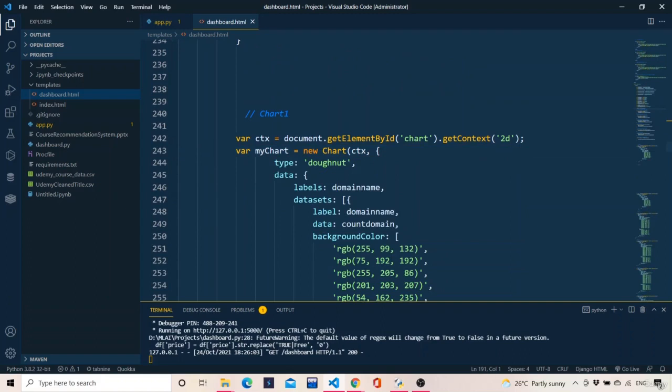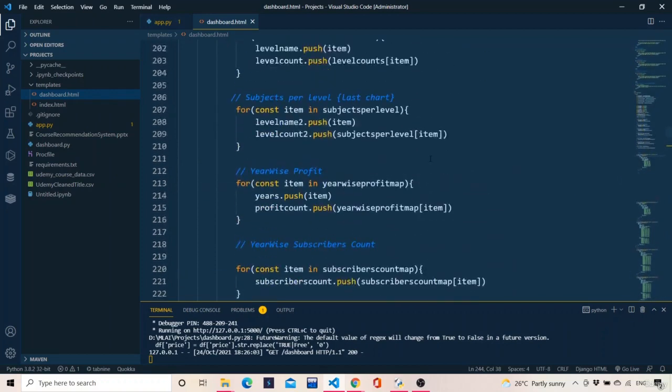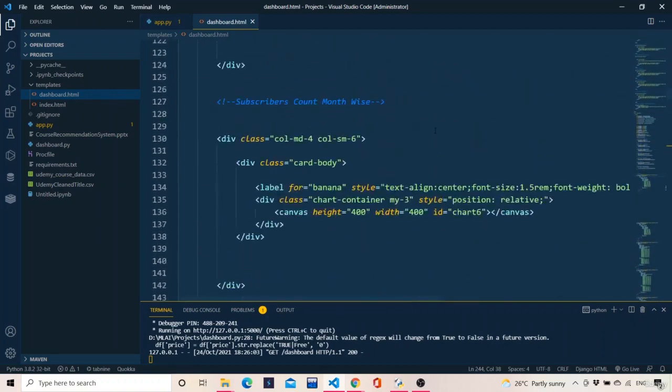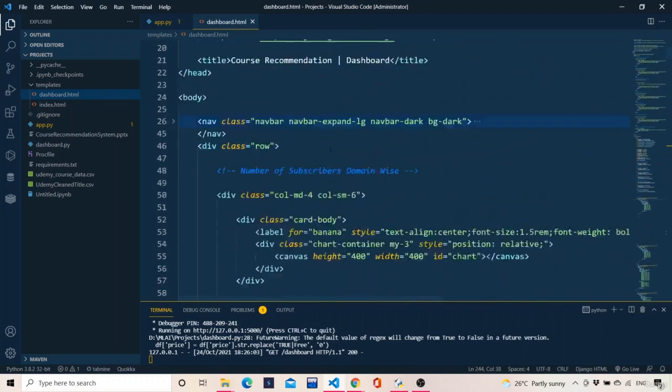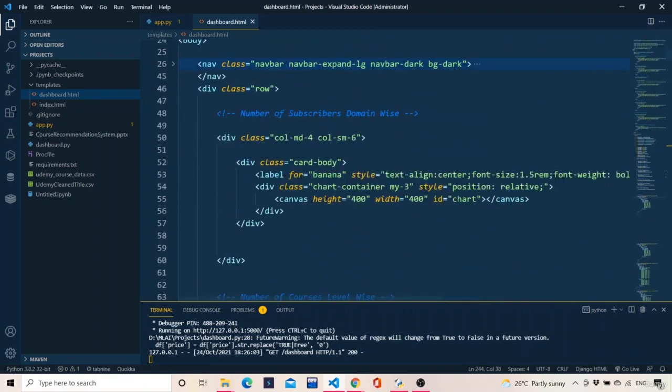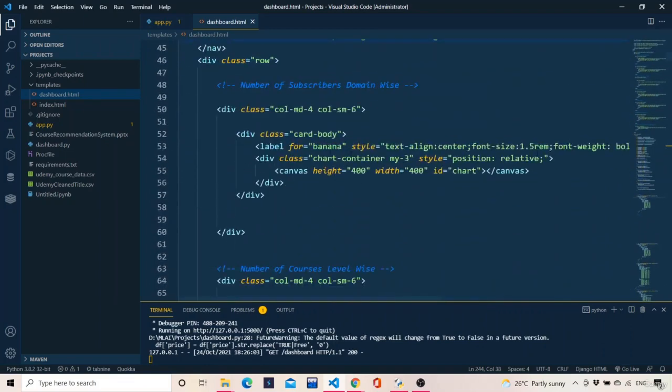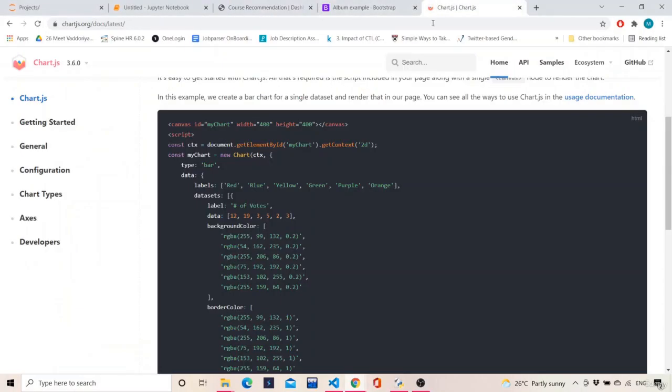So what is the chart over here? First chart is document.getElementById of chart. Okay, document.getElementById of chart. This getElementById is very important. So where is this chart id present? The chart id is present over here. See, id is equal to chart. So where did we get this canvas from? We got this canvas from here. Got the idea? Canvas id is equal to my chart.